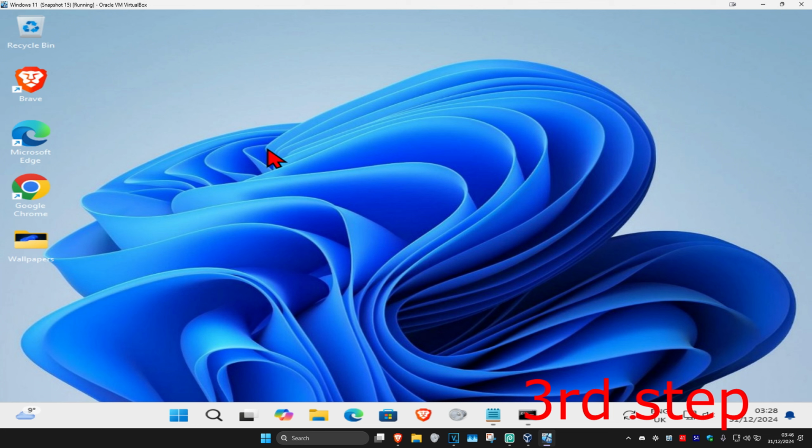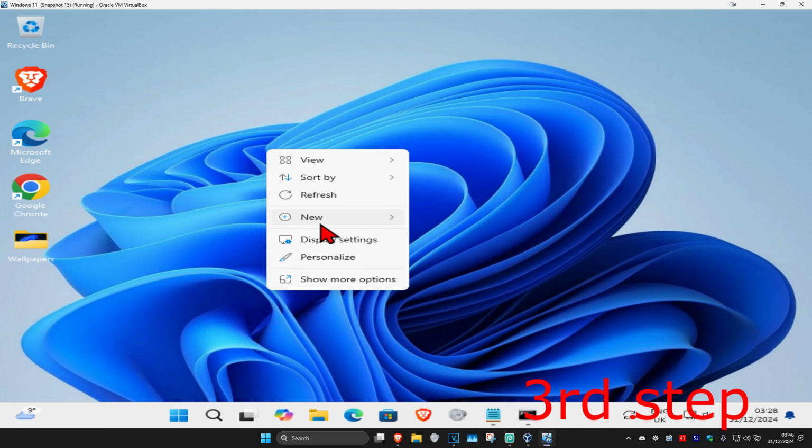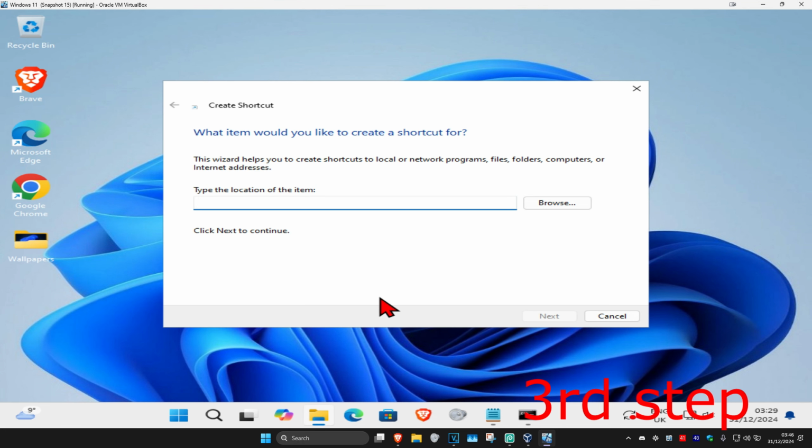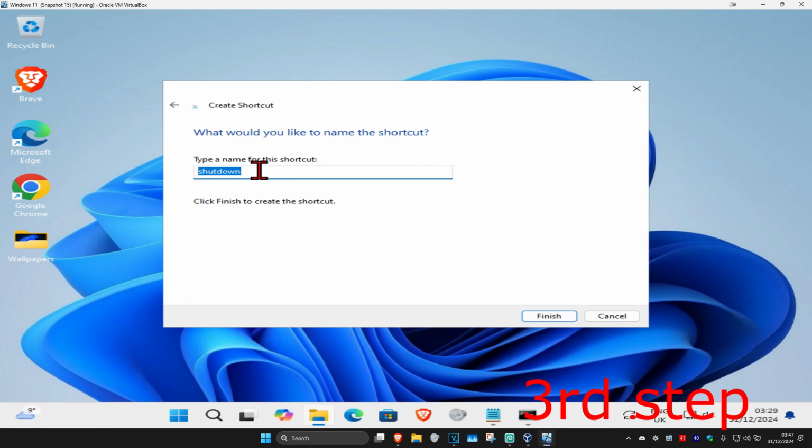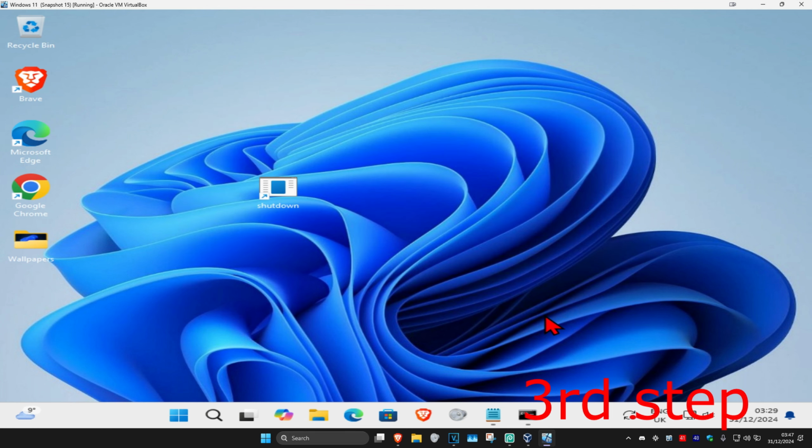So to do that, you want to right-click on your desktop, and then click on New, and then click on Shortcut. And now you want to copy and paste that same command, and then click on Next. You can call this anything you want. Click on Finish. Now we have it right here. So every time you click on this, it will then run that. And then your computer will then shut down in the amount of time that you selected earlier.